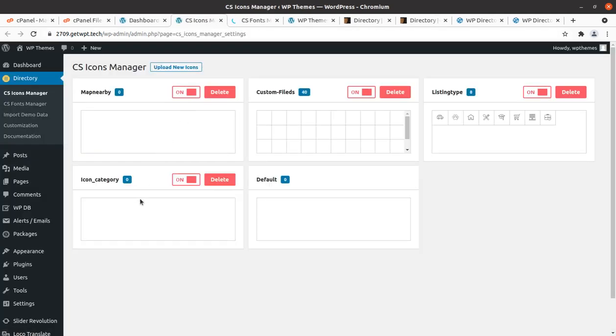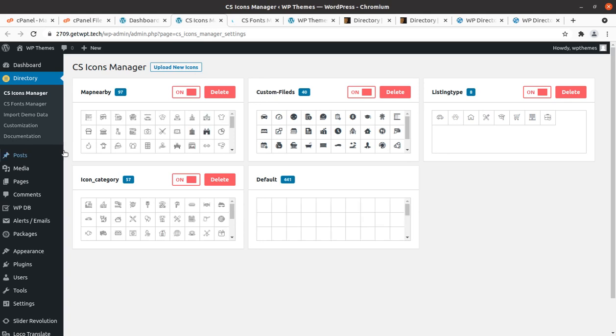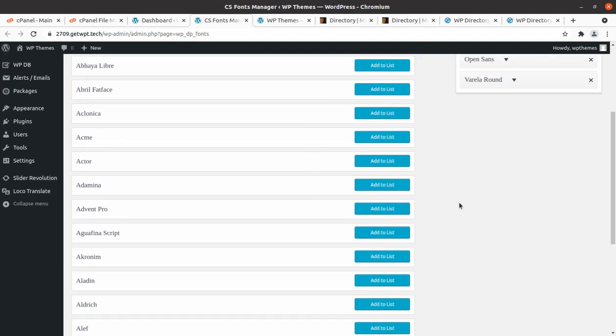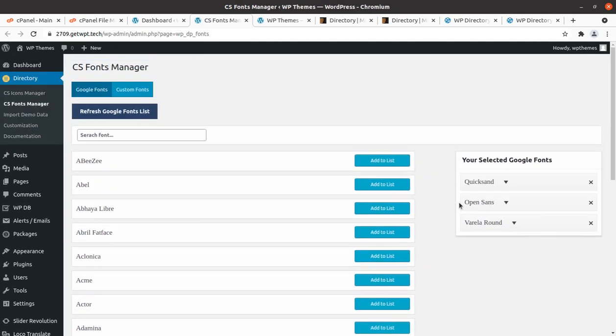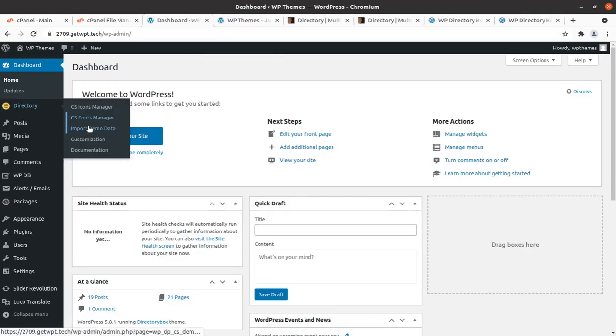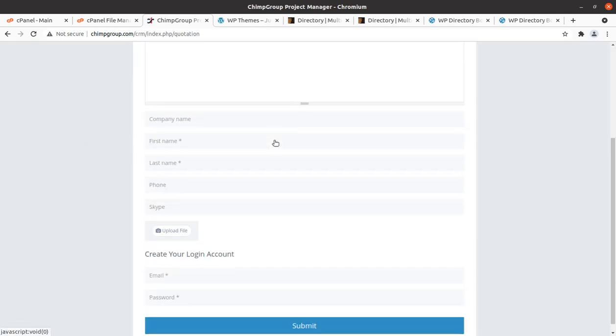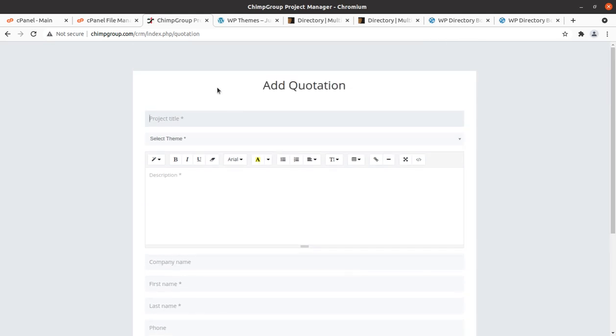It is not actually very important, however it is available just in case you want to use the icons and change the icons, it can be helpful. Similarly, you can control the fonts given here, so it is an additional feature in fact. And import demo data we have already used, and the customization option is here, so it can be very important because of add quotation and all. I don't know what this is. This is quotation in fact.